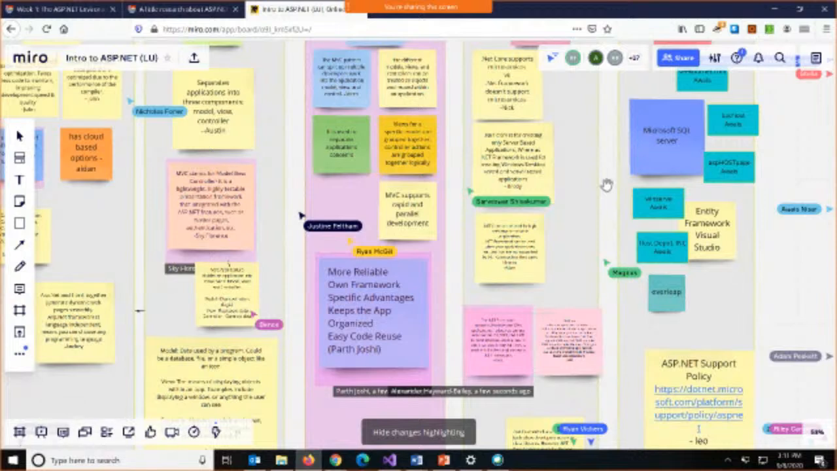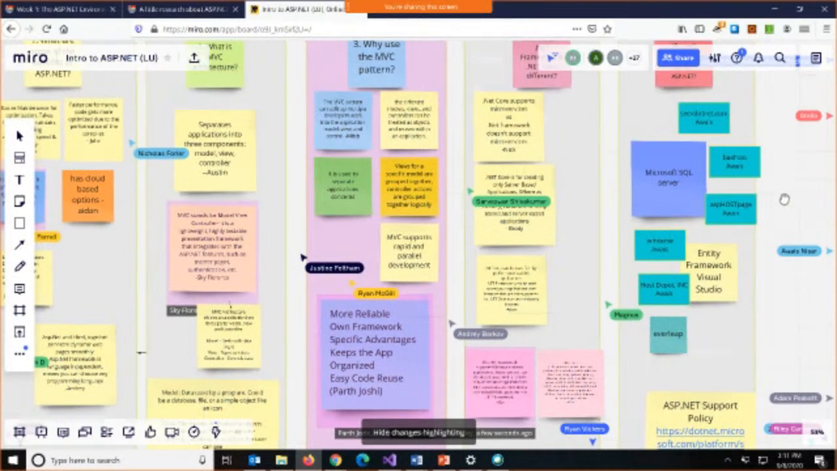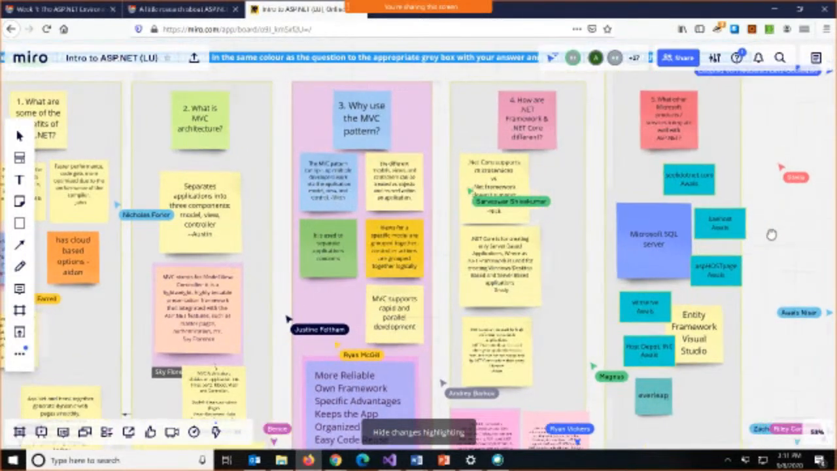So this is the direction that Microsoft is moving in. We're moving away from the traditional .NET Framework and moving more towards focusing on .NET Core. In terms of integration, ASP.NET integrates really well with Microsoft products.